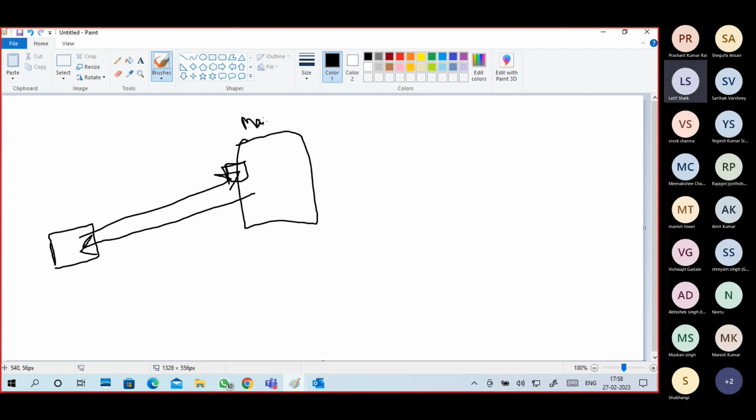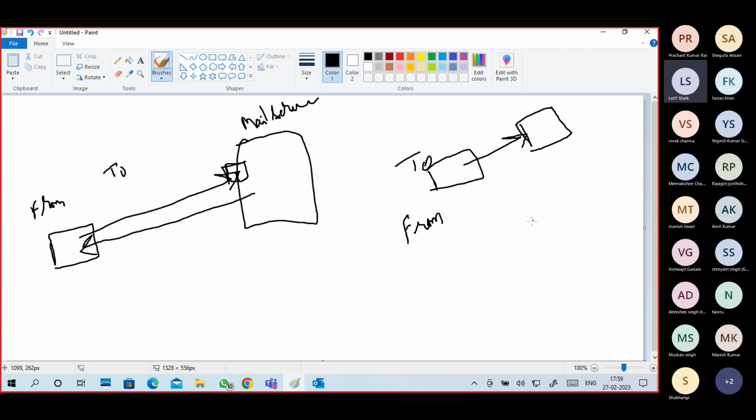Mail server checks who is the recipient. Like in a post office, there is a to address and a from address. This is the from address. The to address is someone, not the mail server, someone. So what will the post office do? Check the to address and send it to that particular address, right?